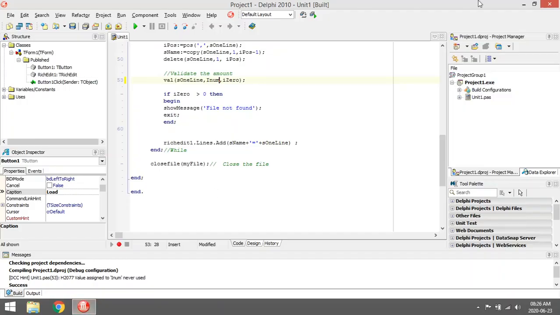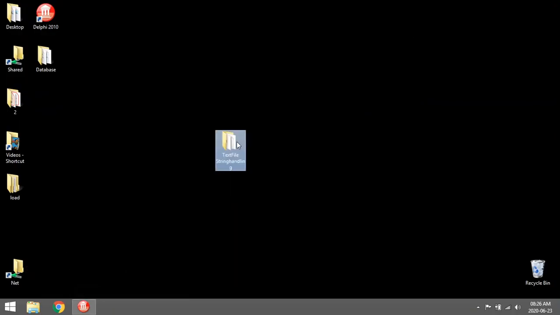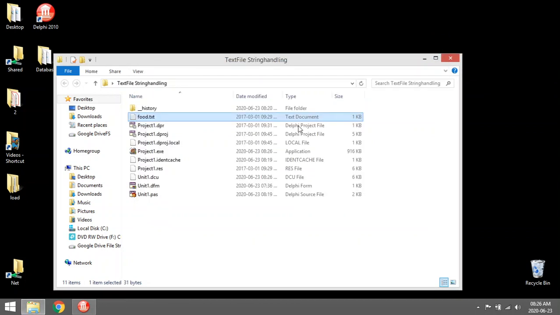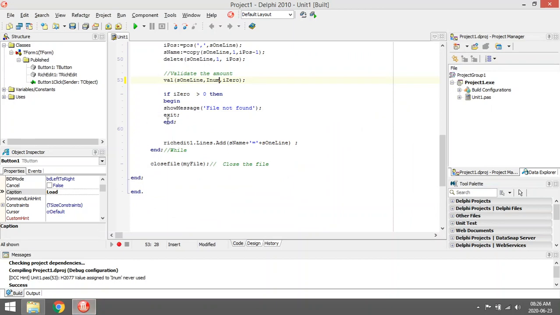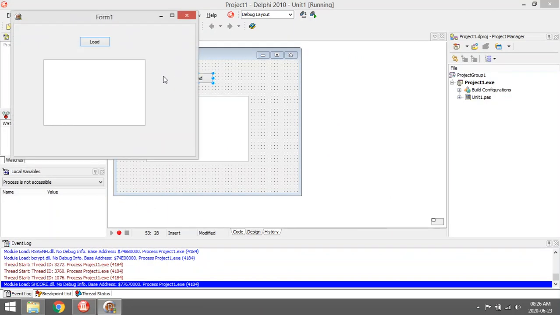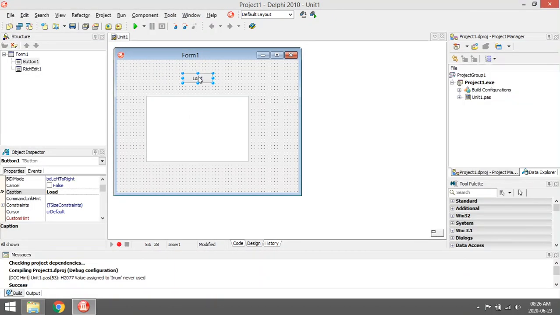I'm going to load information from a text file into a rich edit. I'm going to take all this information and display it in a rich edit. When I click on the button, it will display all that information.